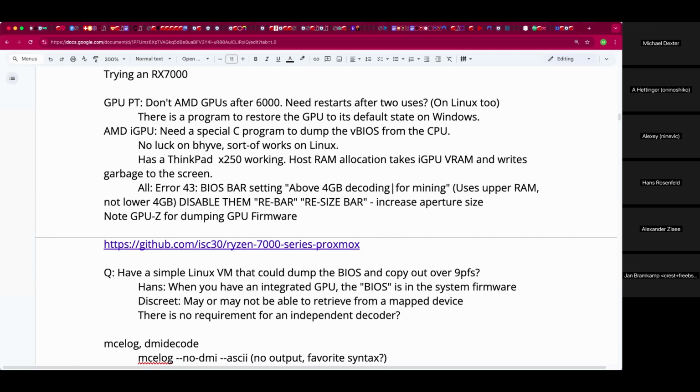So if you can map it in a way that any software from the guest can access it, there's no reason to dump it, because the firmware running in the guest could also just access it that way. But that's apparently not happening. So, just to be sure I understand correctly, you said there's no requirement for an independent what?